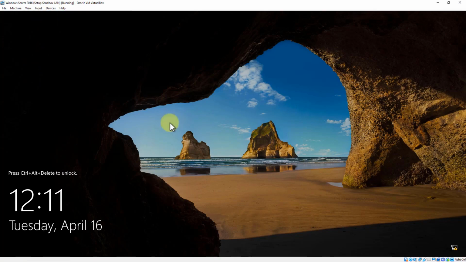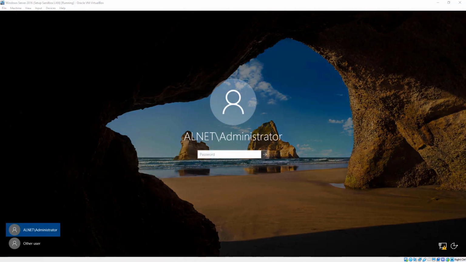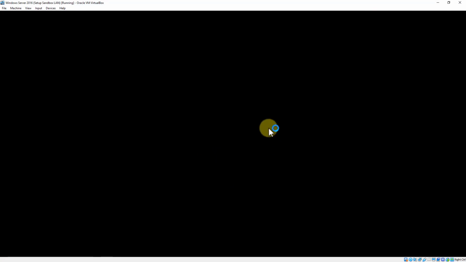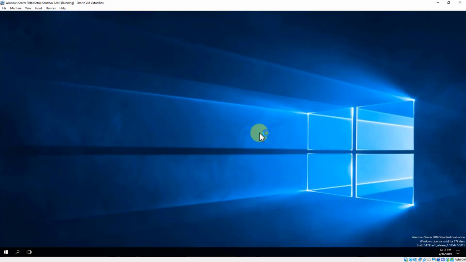All right, so let's go ahead and log in. Input keyboard, Ctrl+Alt+Delete. What you're going to notice here is that our login is prefaced by our domain, alnet/administrator. So we're going to be logging in to our domain for the first time with our administrator account for that domain. You'll know it's preparing the desktop for this account because we're logging into the domain for the first time.